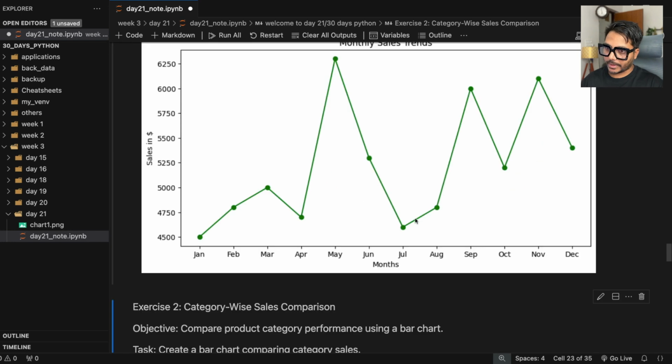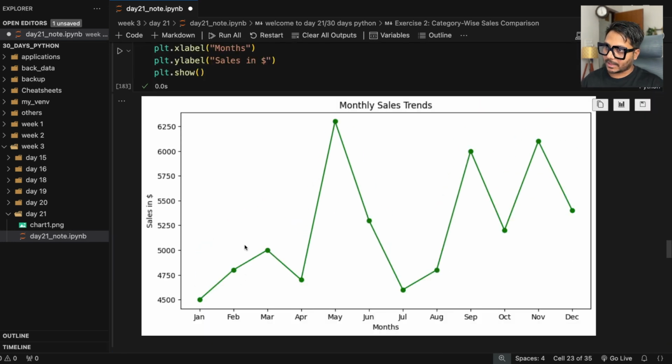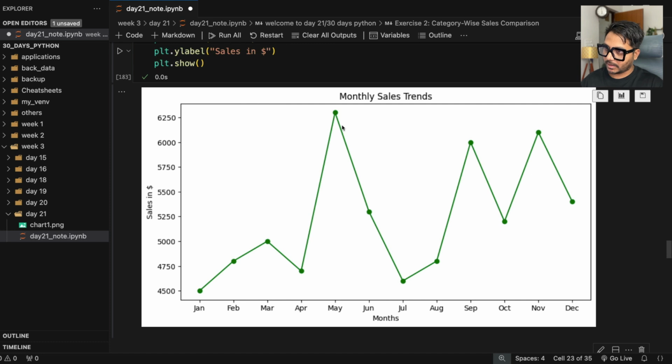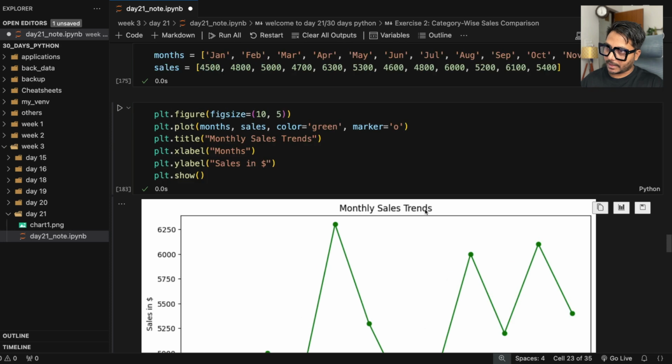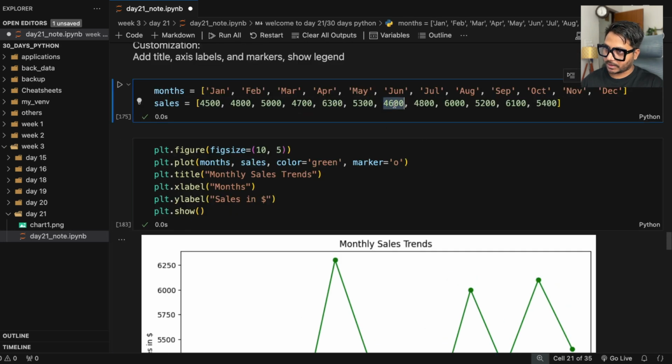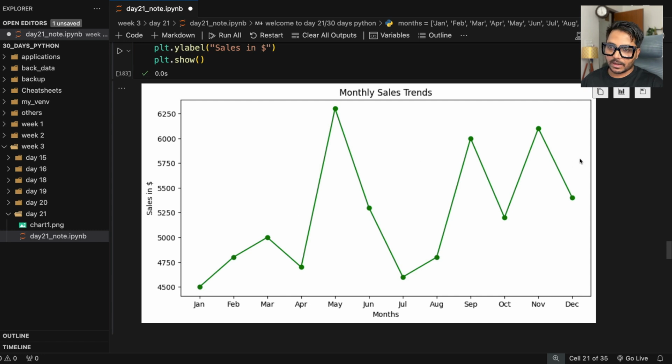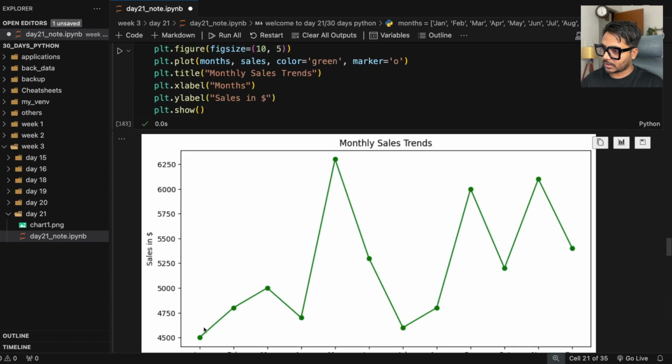We do not want to see this extra text, so you can just use plt dot show to remove it. Here we have created this line chart based on this data, and you can see that in May we have done the highest sale. If you see the lowest sale, the first month was low, which is 45, but in July the sales again got really low, which is 4600. Using this line chart, you can analyze the data very quickly, within just a few seconds.